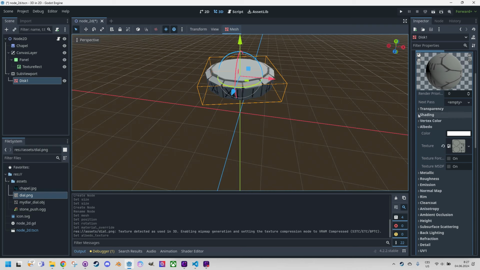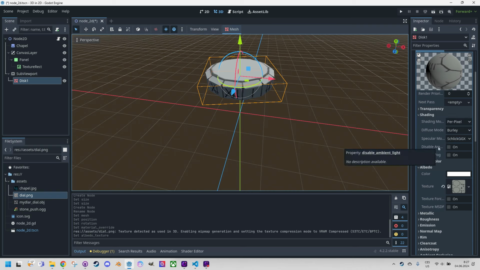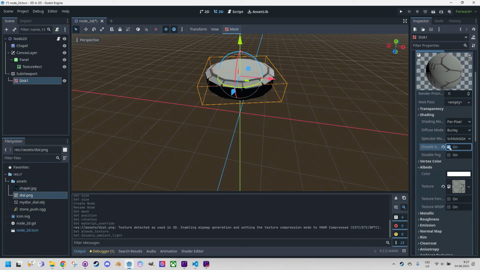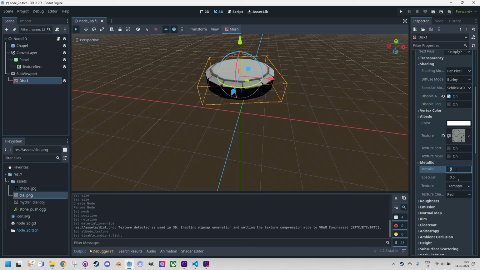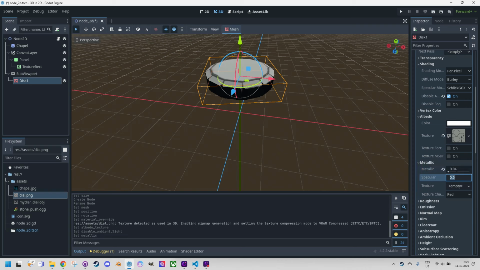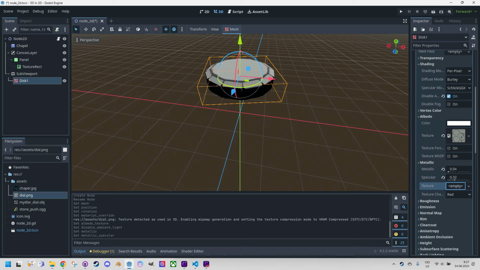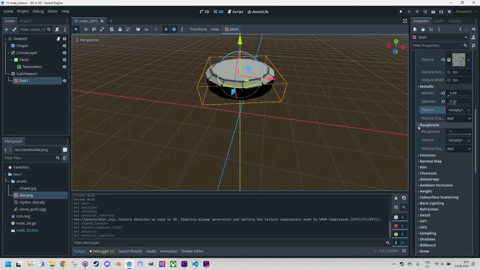Okay, so that would be in shading. I want to disable the ambient light. Now, metallic, let's set metallic to 0.04 and specular 0.32. It basically affects the reflectiveness of the light source, and it has small values because this is supposed to resemble a stone and this is not too reflective. And roughness is related to that as well. Let's set it to 0.37.